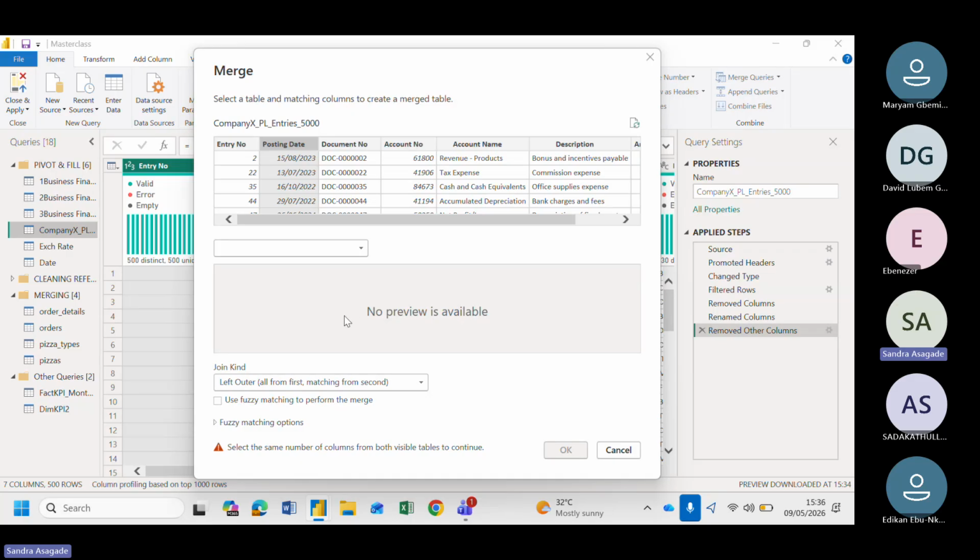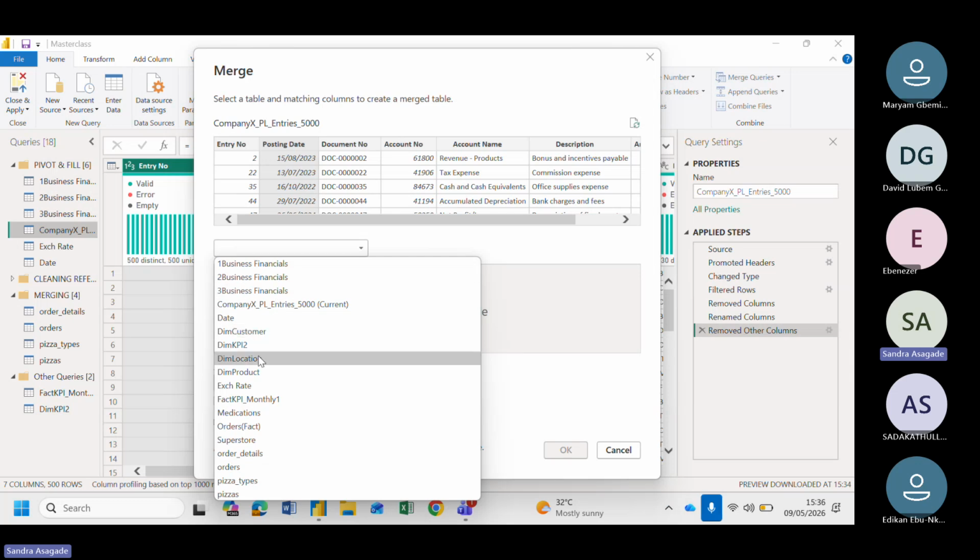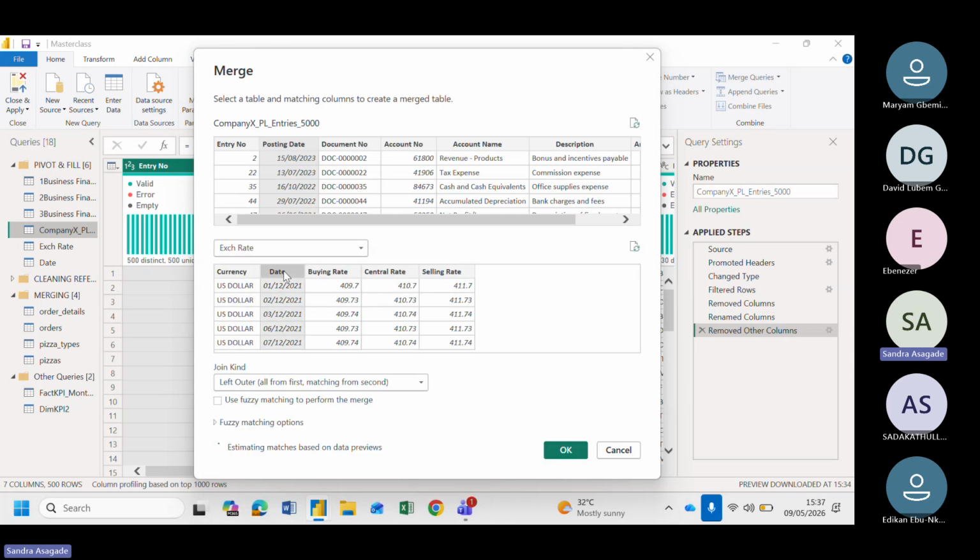So at the bottom here, you see no previews available. That's because I've not selected my exchange rate table. So I'll just click on this drop down and select my exchange rate table. And then I'll select my date. So you see, when you are merging, you merge based on a shared relationship, which in this case is the date. And then I'll say okay.